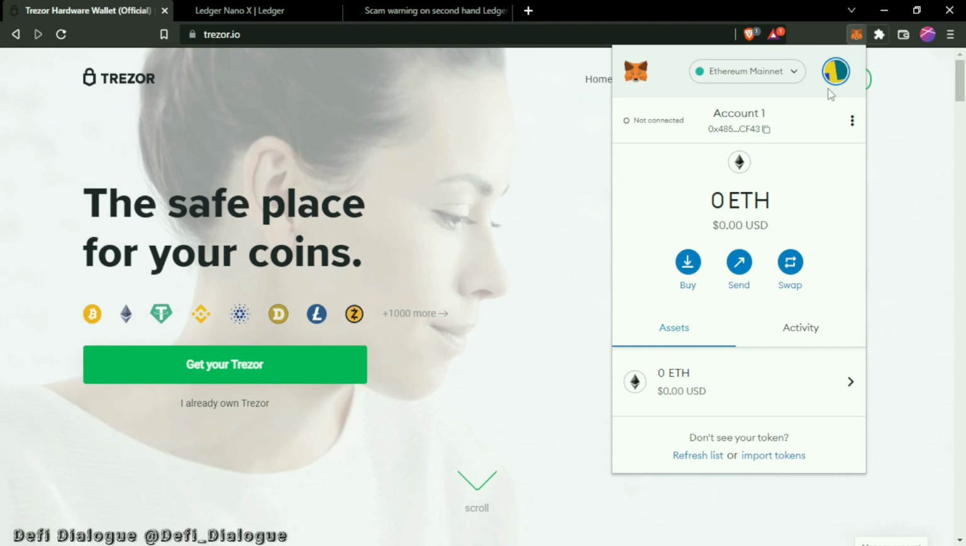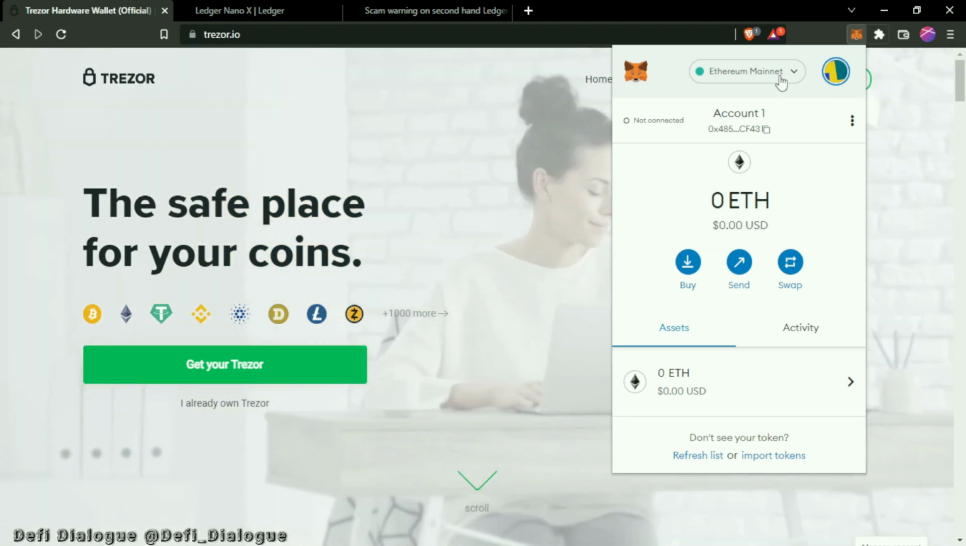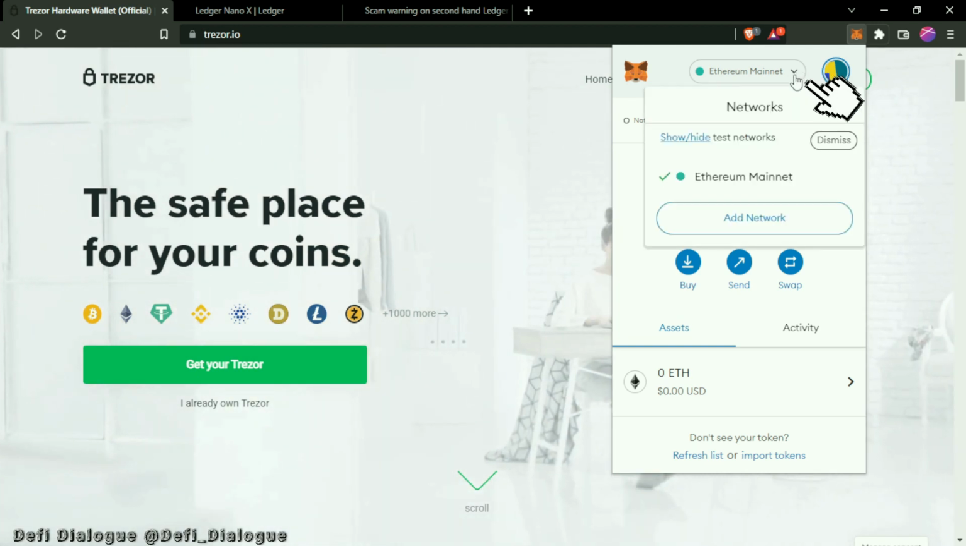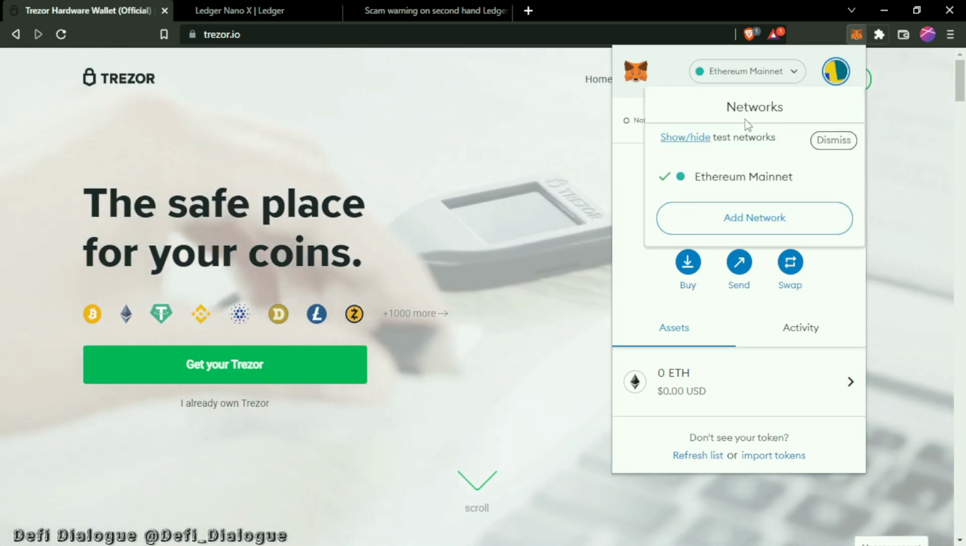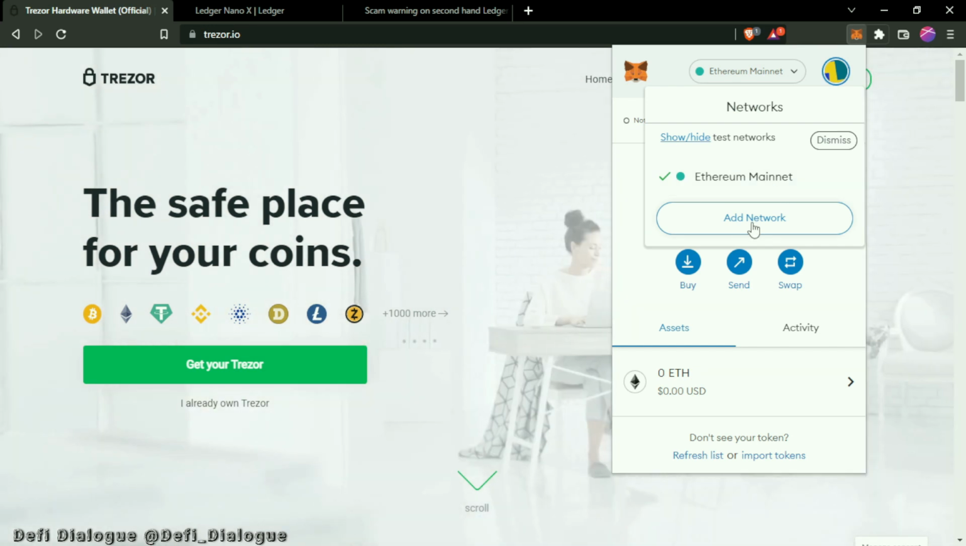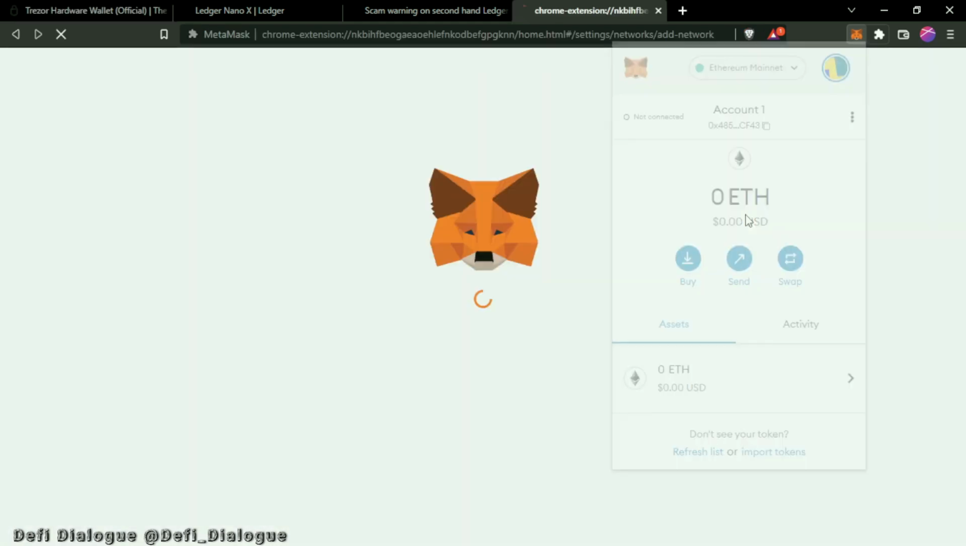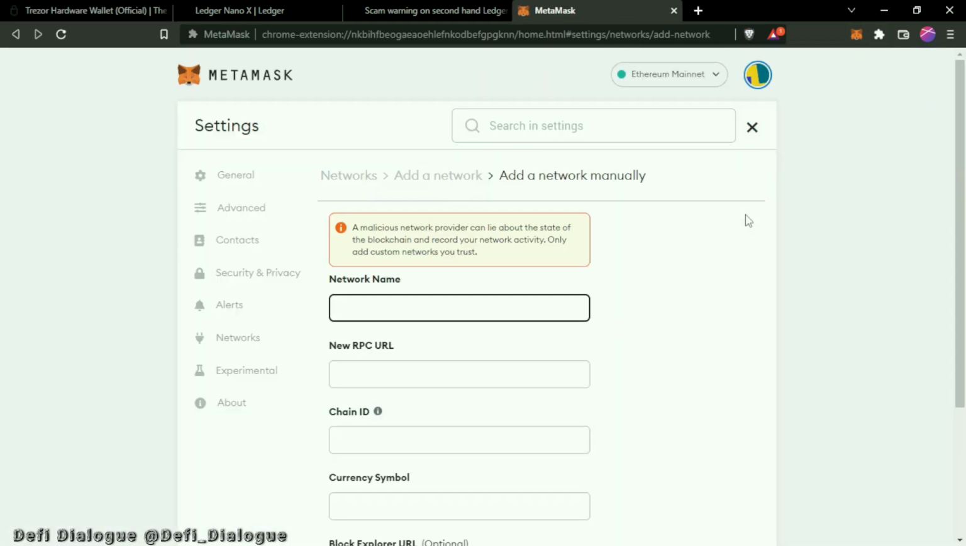By default, the only network that comes installed on your MetaMask is the Ethereum mainnet. So if you hit this drop down arrow, it opens up and you see all the networks that we currently have, and the only one that's listed is Ethereum mainnet. There's a button underneath it that says add network. If we click add network, this is what happens.